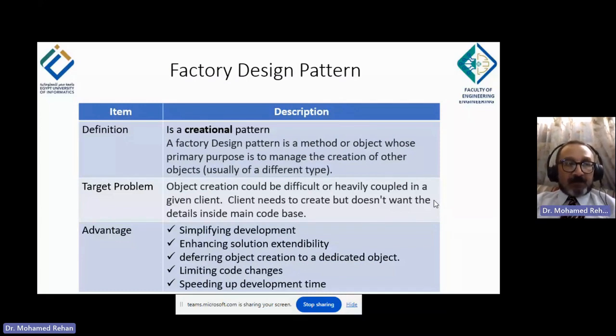The target problem is simply object creation, which sometimes could be difficult or heavy, and it should not be heavily coupled in the client code. Because if we do this, any change in the object that this client is using will involve many other changes that need to be done in the client-side code.